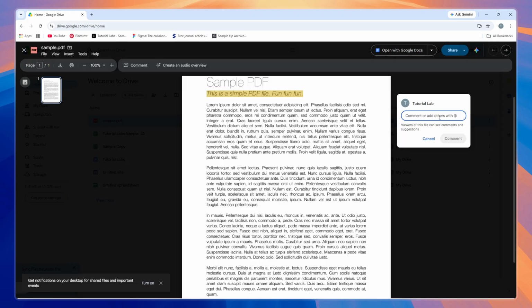As soon as you click it, a text field will appear on the right panel of your screen. This is where you'll type your actual comment. In this field, you can input whatever feedback, notes, or questions you have about the highlighted text. What's really useful here is that you can also mention someone directly by typing the @ symbol followed by their name. This is perfect for collaborative work because it notifies the person you mentioned and draws their attention to your specific comment.